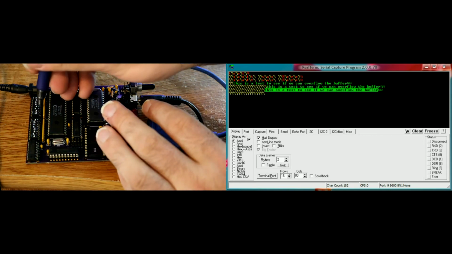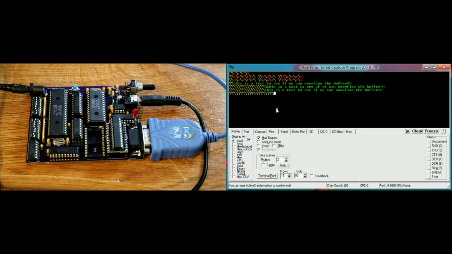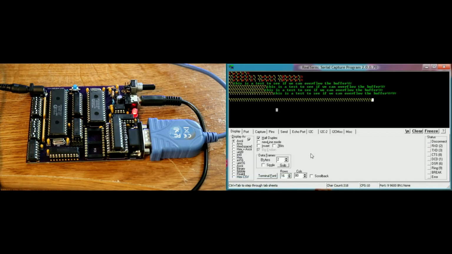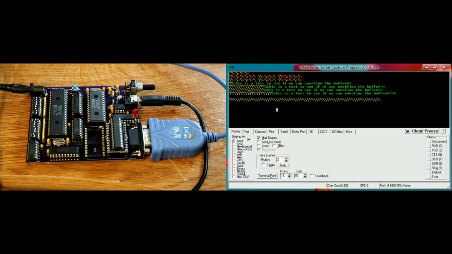We have to flip a DIP switch. Power up. Okay. And now can we say our long string? This is a test to see if we can overflow the buffer. Okay, so that worked. Let's try something even longer. So here is the text of the song Daisy Bell. Let's see if we can make it say the first few paragraphs of that.